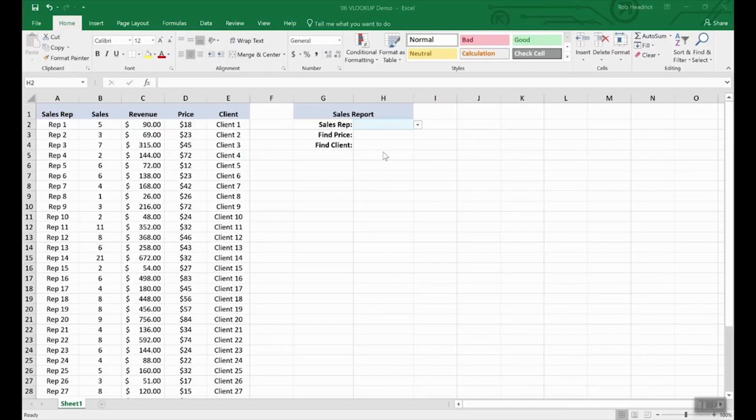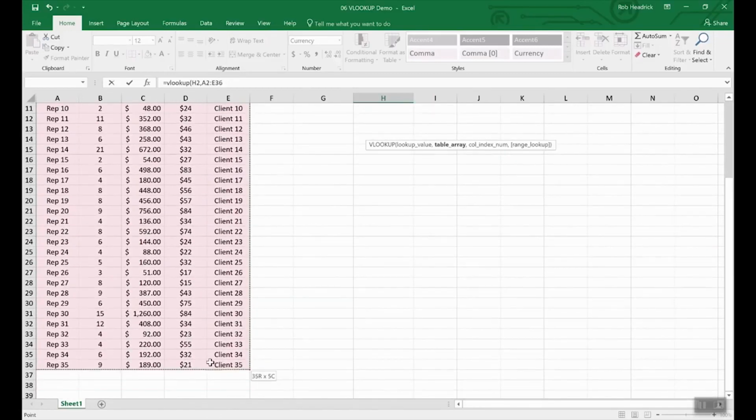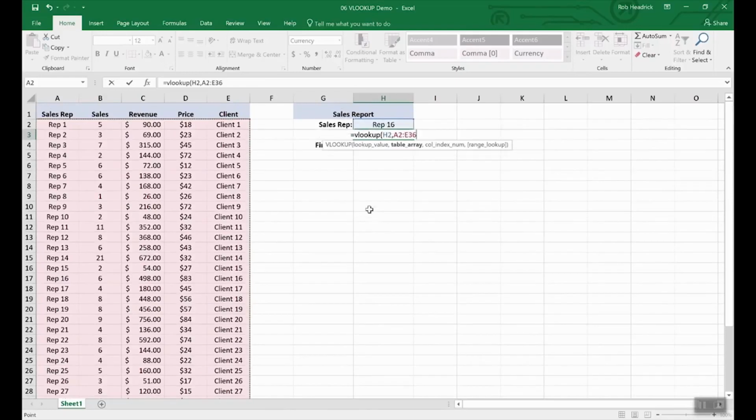Next to the sales rep, I've already done a data validation using a list as the criteria. I covered this in a previous session. And all the reps are available from this drop-down menu. So let's just pick a rep, and we're going to use the VLOOKUP function to find the price. We start in the standard way, equal VLOOKUP. And now we're going to use our lookup value, which is whatever is in cell H2, comma. And now our table array, that's the entire table, not including the header row at the top. And let's go back up, comma.